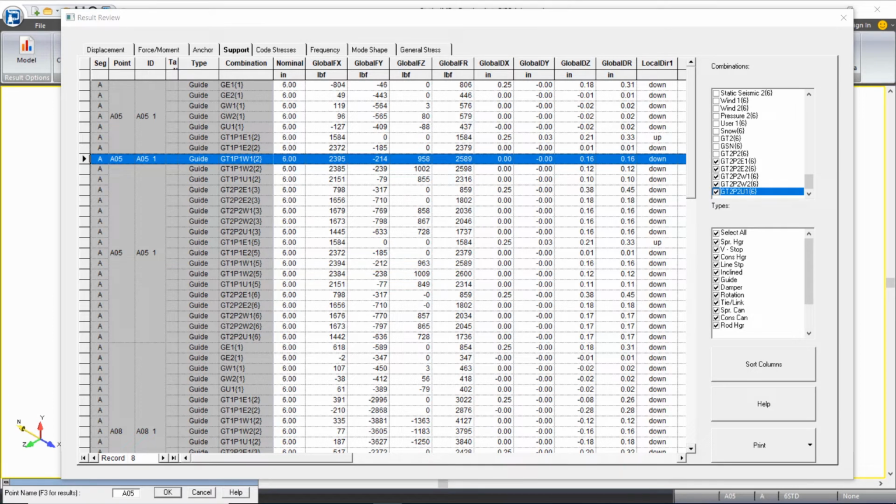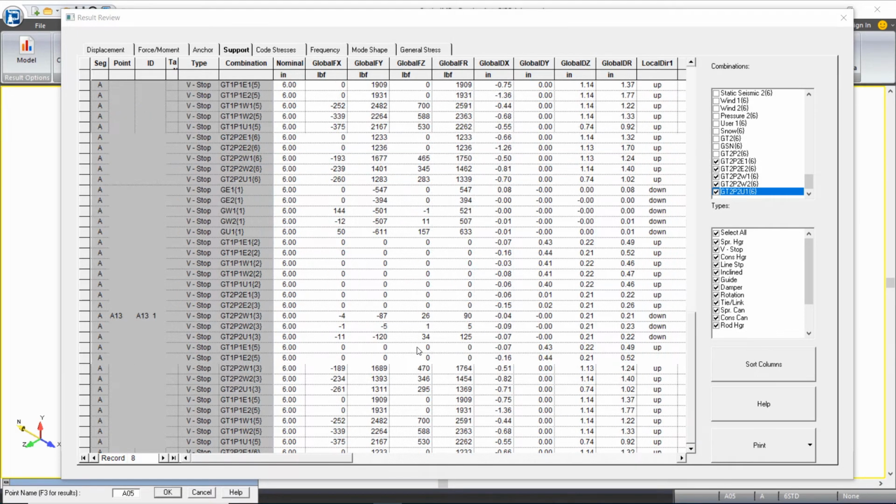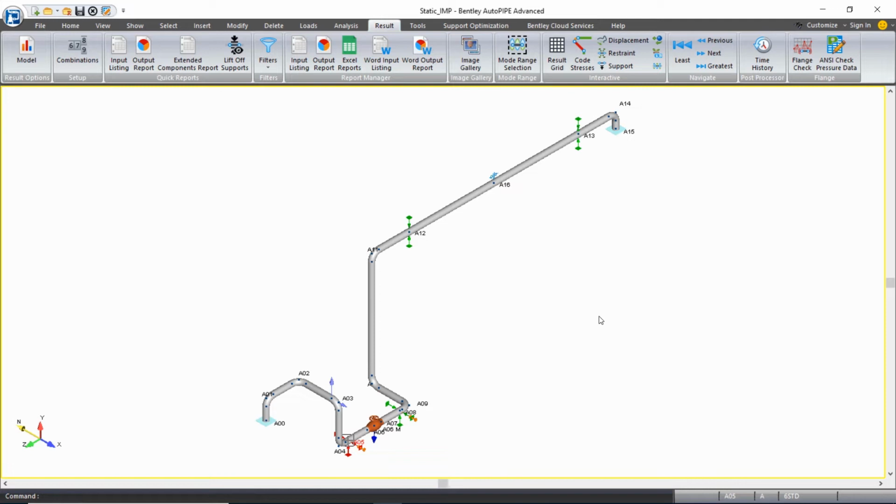So you can continue to review these results. If there are any questions, you can reach out to us. But at this time, this concludes the example for the static analysis and loads training class. Thank you.